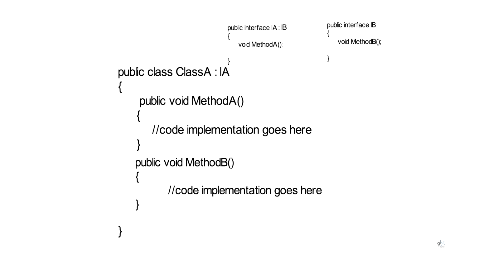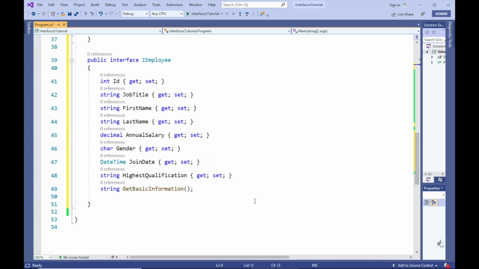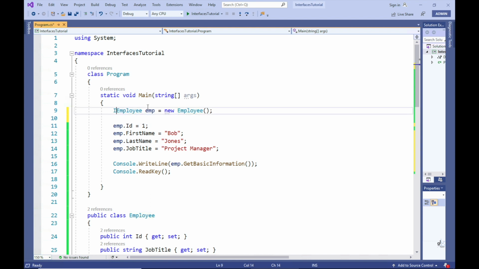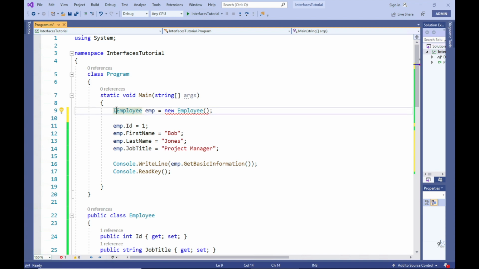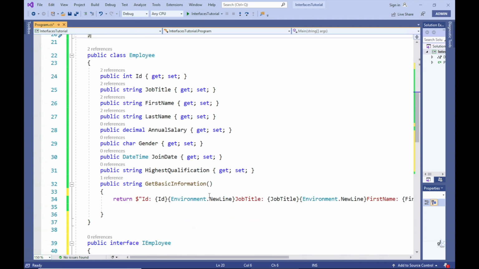So as stated in the beginning of this tutorial, an interface contains the design structure for those classes or structs that implement code for the interface. An interface on its own is meaningless. Let's prove this. Let's try to instantiate an object from the IEmployee interface. The C# compiler immediately flags an error stating, cannot create an instance of the abstract class or interface IEmployee.